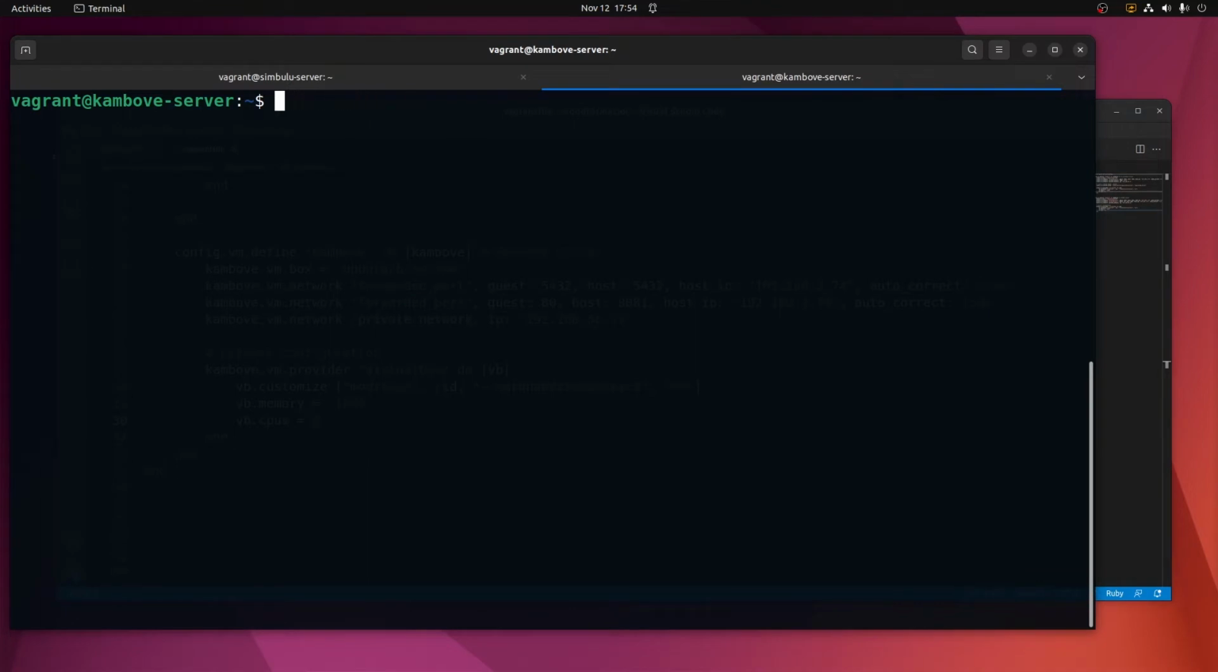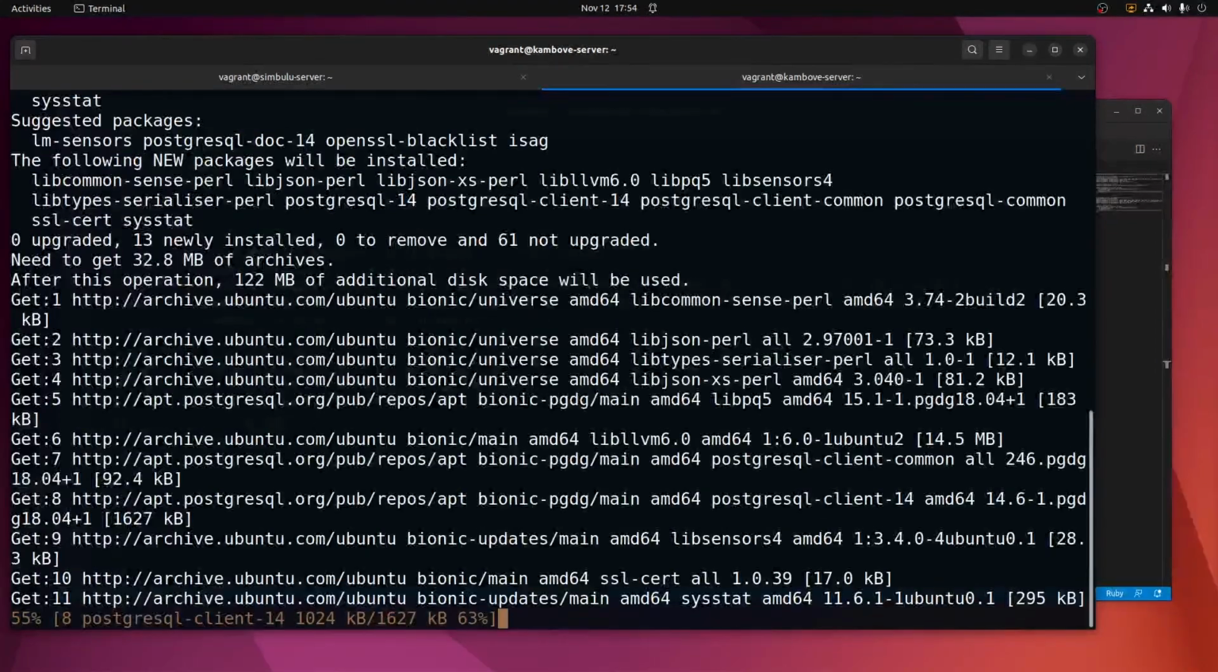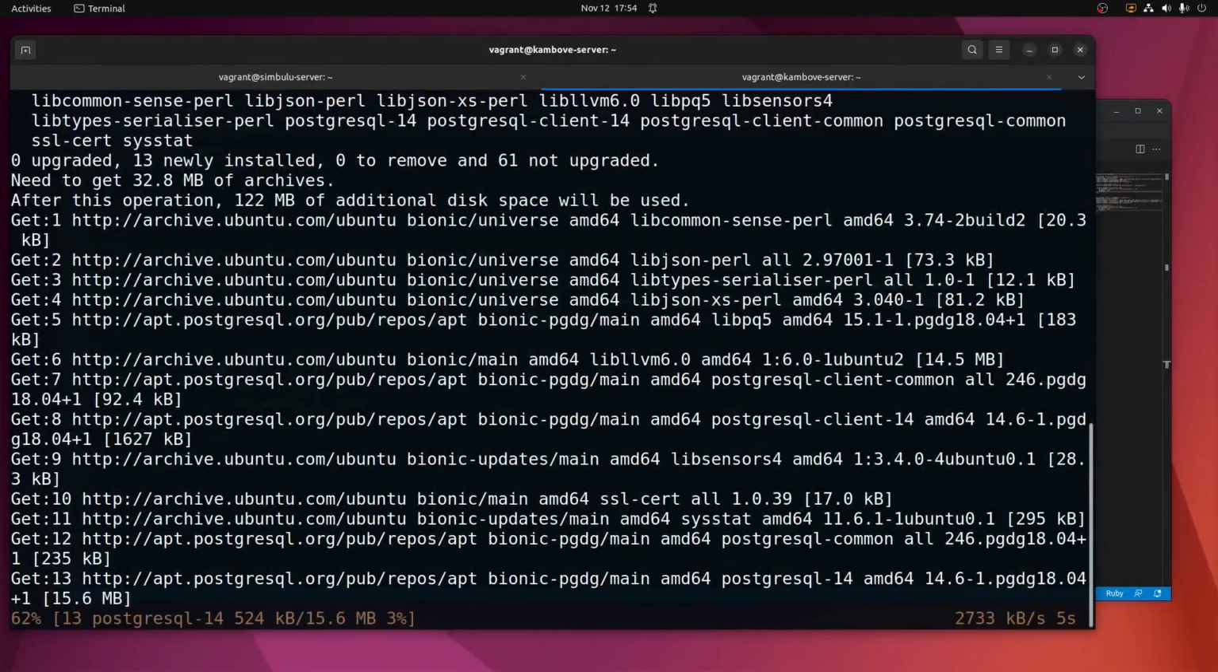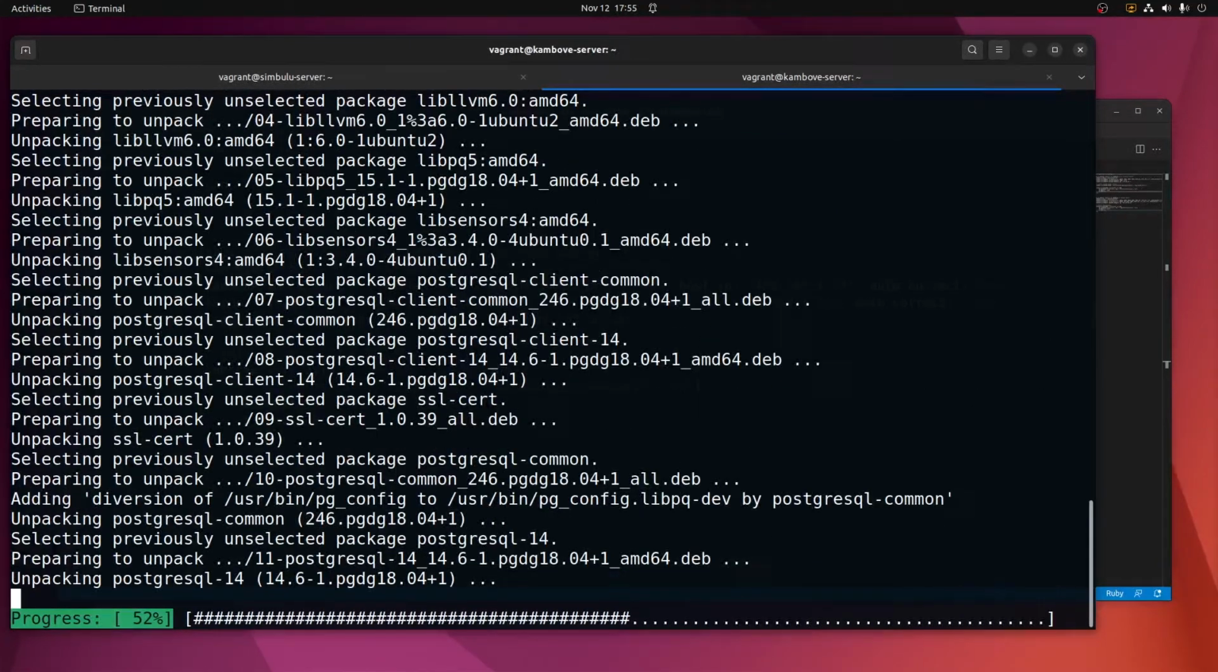We've got to install Postgres 14 now. Sudo apt install -y postgresql-14. Now our Ubuntu 18, Bionic, is able to go find Postgres 14, download the package, extract it, and install it for us. I'll pause here for a second and I'll be right back when the installation is completed.